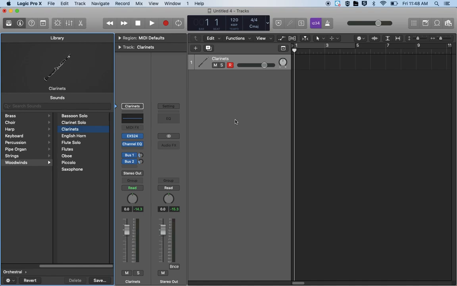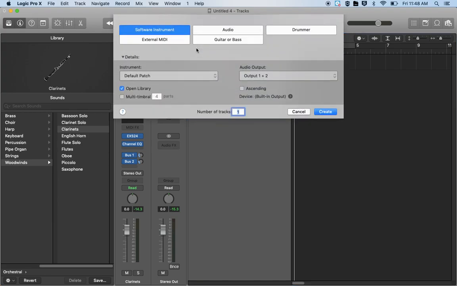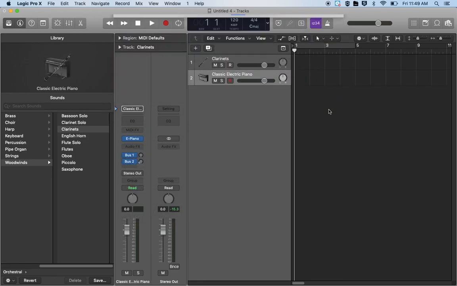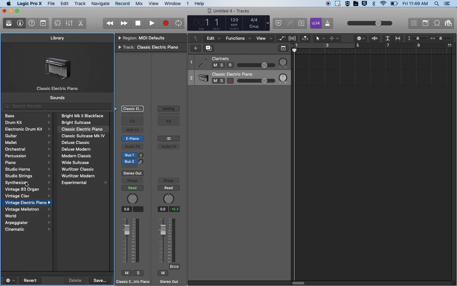If I want to make more instruments, obviously I will press the plus sign, and it will ask me if I want to make a new track. I'll make another software instrument. I will select what instrument from this pull-down menu. I will create it, and then it will give me the same sort of menu that I can remove or add back again with the Y key.